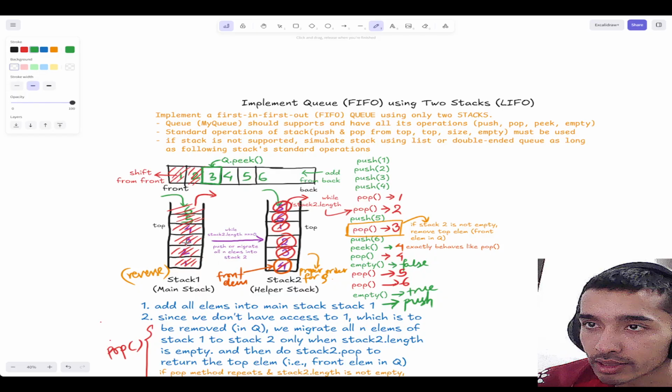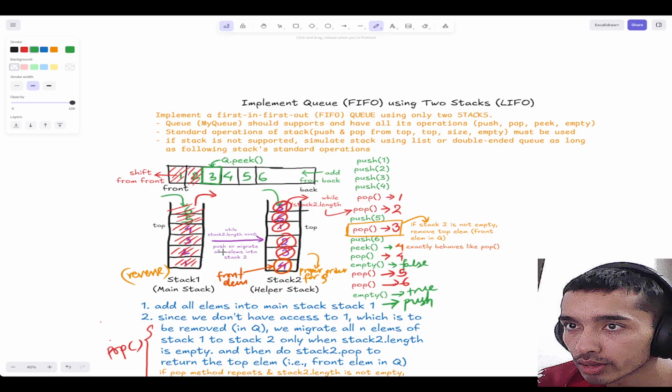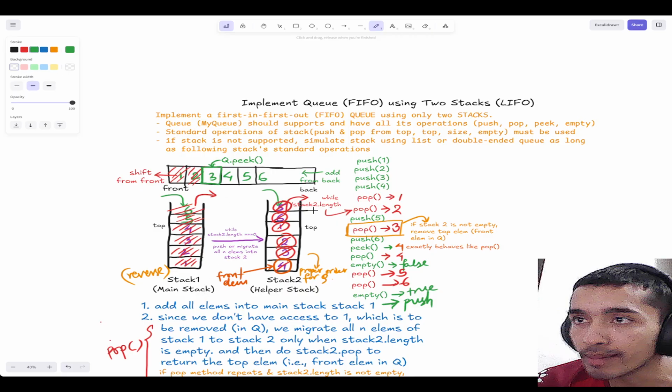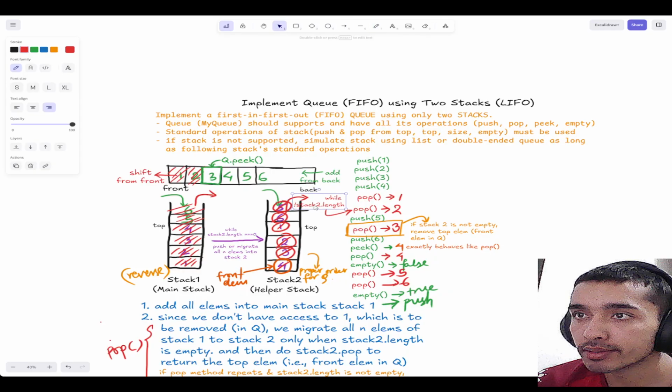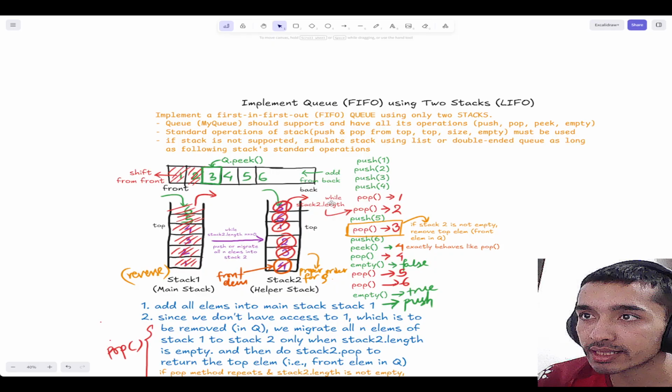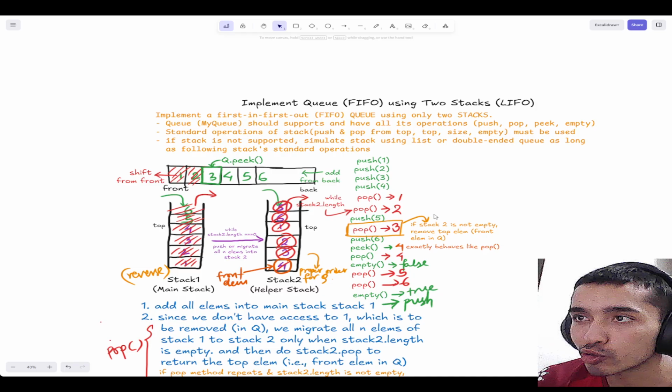So if the stack 2 is empty, what we do is we push all the elements from stack 1 to stack 2. One will be at the top. When the pop method calls, it checks if the stack 2 is empty or not. I made a mistake here. Here it should be here. If the stack 2 is not empty, it will pop out 1 first, then it will pop out 2.